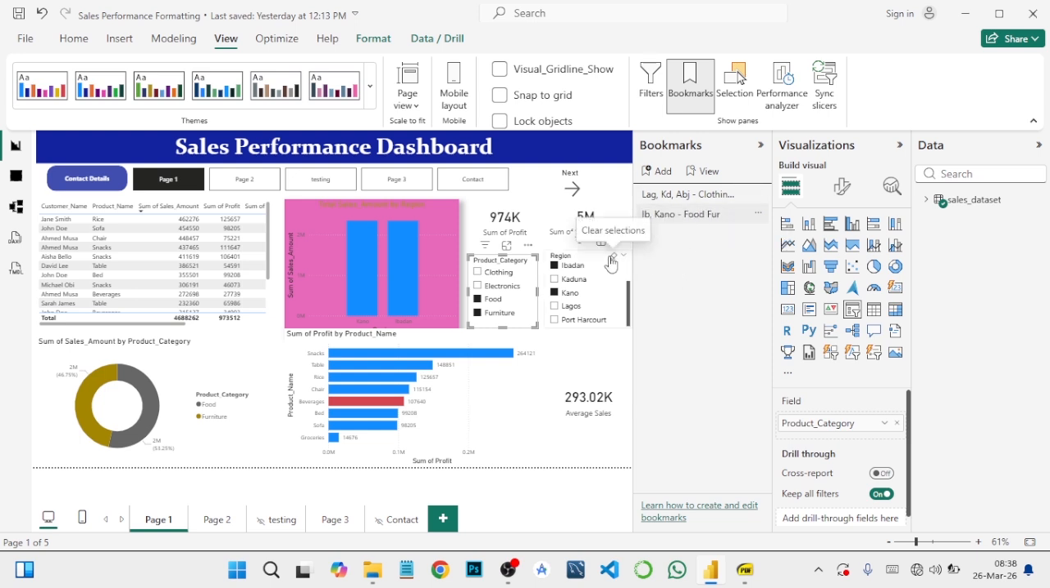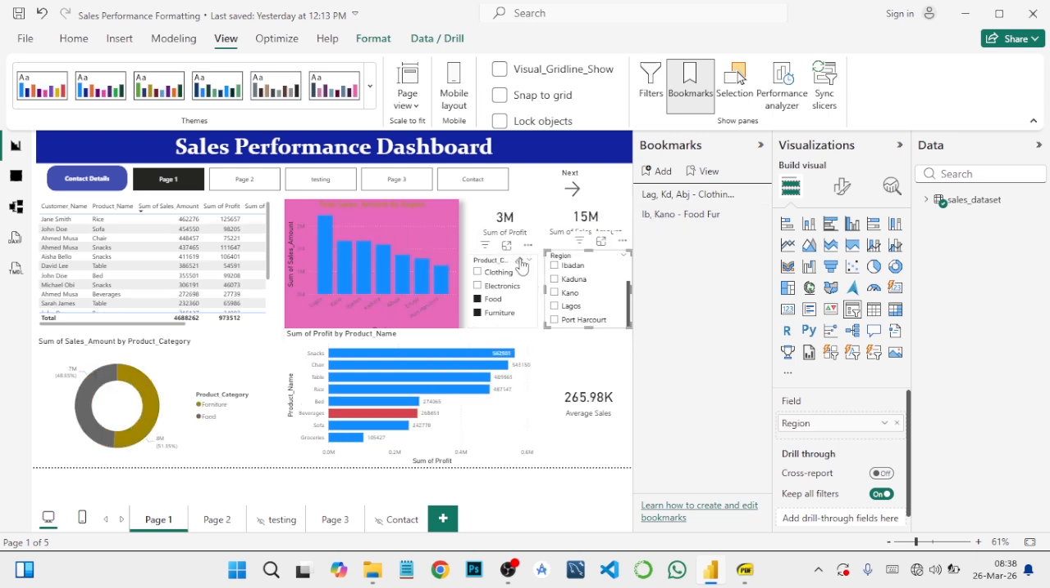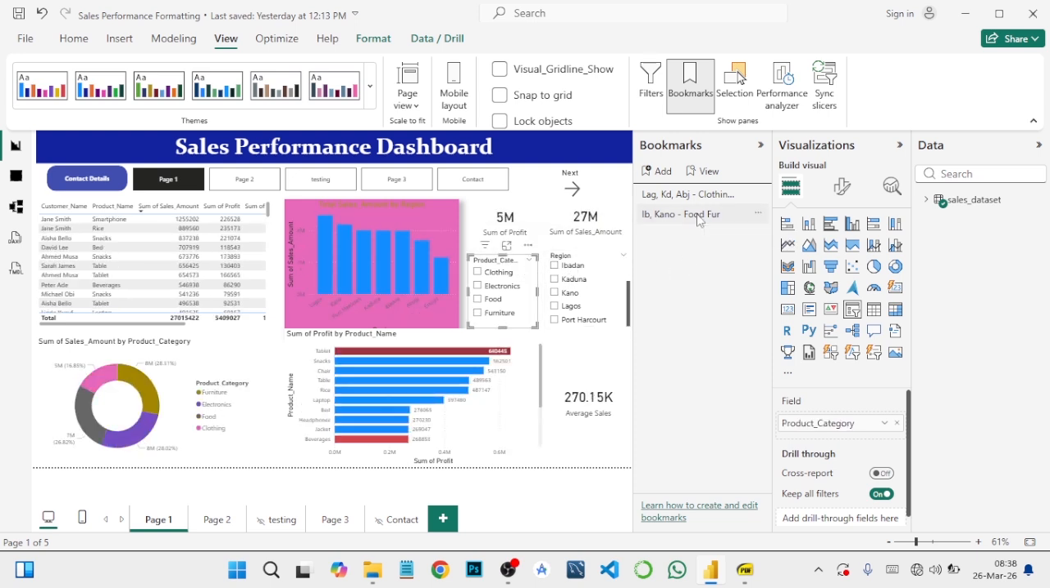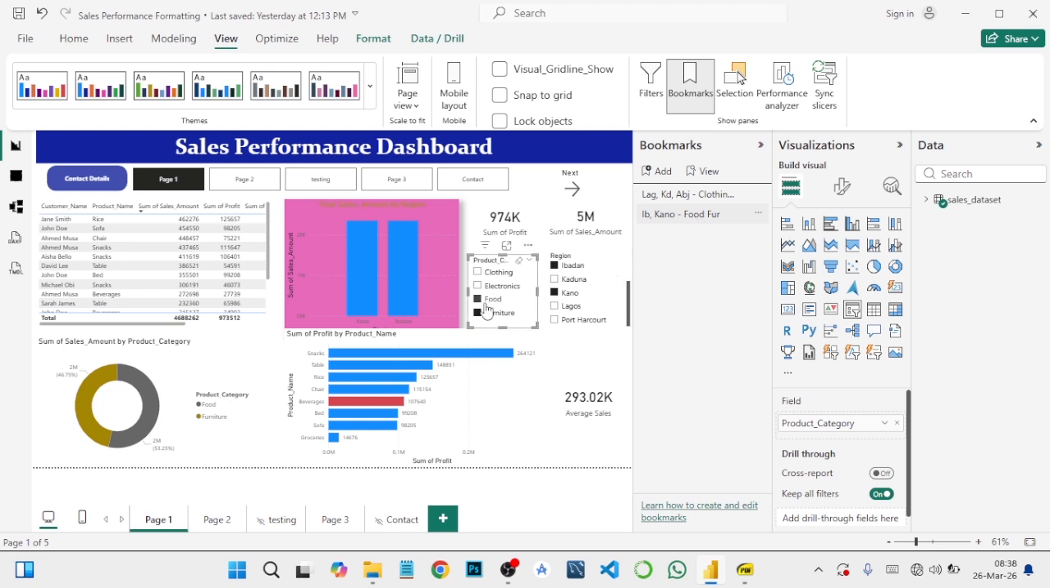So now let me clear the selections. I'll just clear it. Now if I click here, it will just show me the sales of food and furniture in Ibadan and Kano. So that is it about bookmarks. You can see how much easier it is.